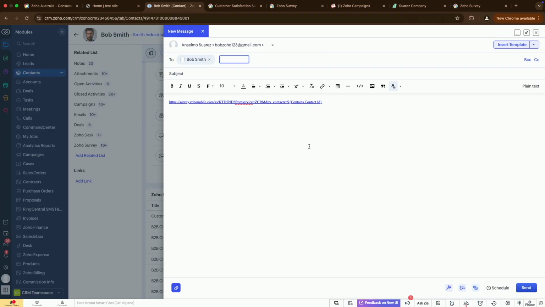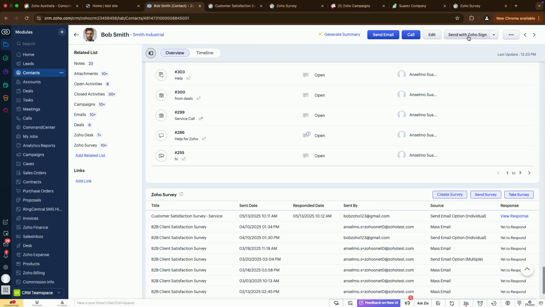Now, I don't want to have to mask this into a link and copy and paste this every single time. So to save time with my users, I created an email template, and I'm going to show you as well how the integration with templates works.